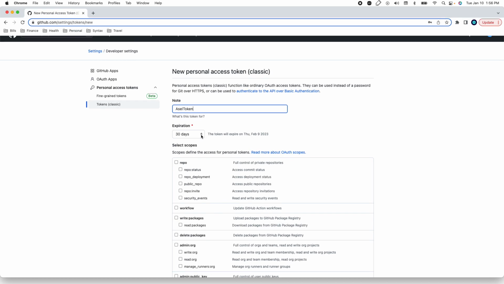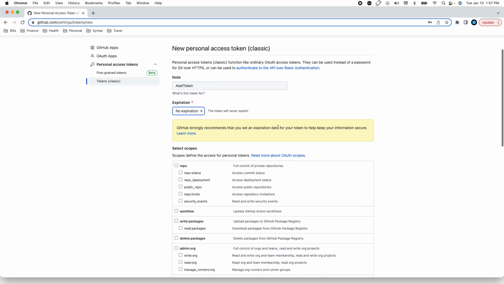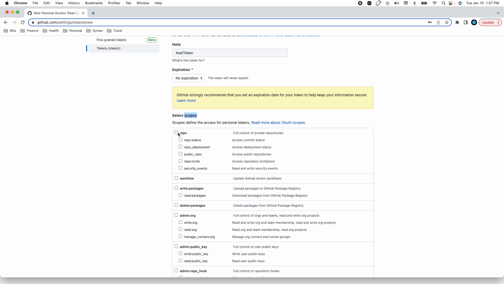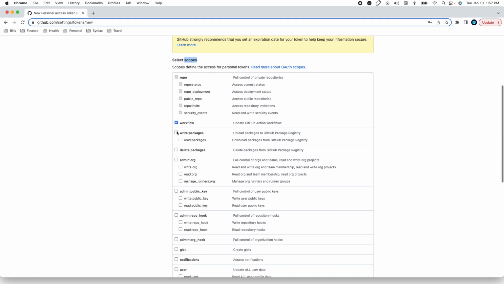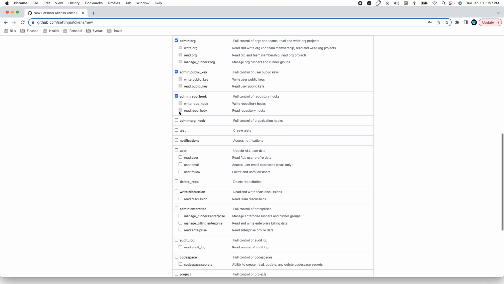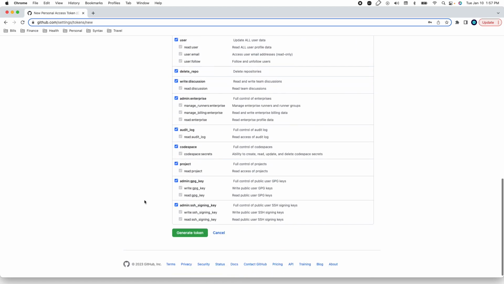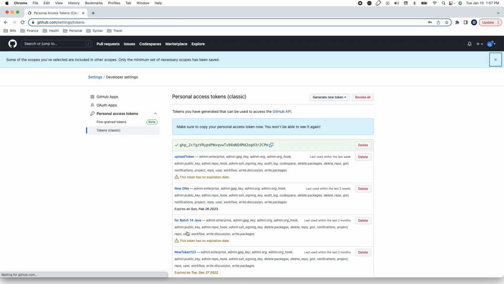Make sure you change the expiration. We don't want our token to expire. Make sure you click on no expiration. This way we can continuously push our code through the entire time of the course. For the scope, please make sure you select all the options. Once all the options are selected, please go ahead and click on generate token.